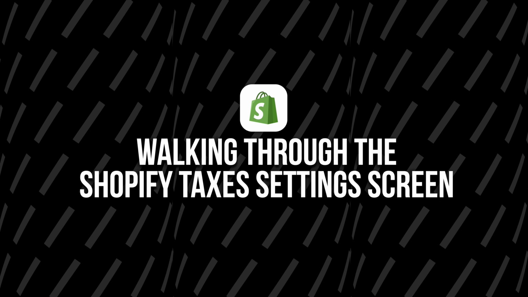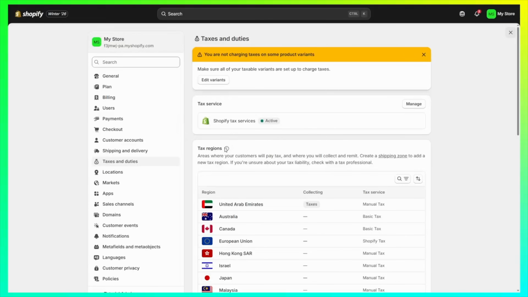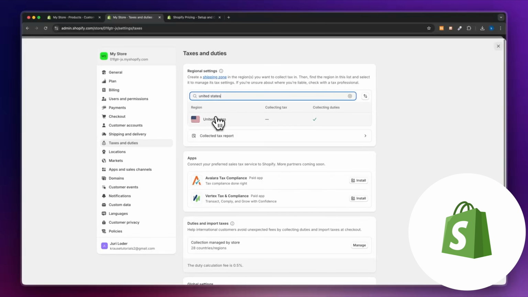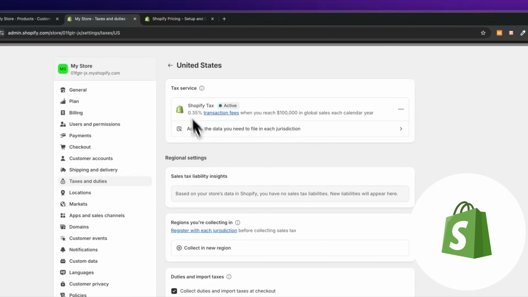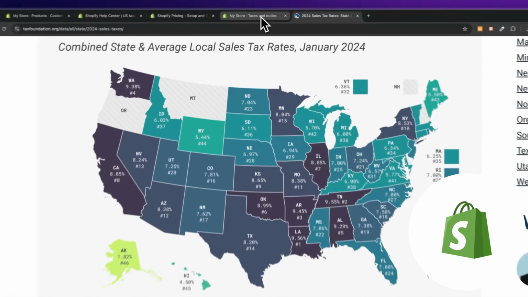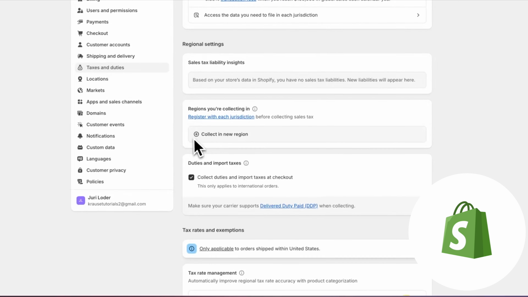Walking through the Shopify tax settings screen. So let me walk you through what you're actually looking at in the settings, then taxes and duties, so nothing's confusing. So again, at the top, you'll see a section for the United States. Inside that, there's a registrations tab and a shipping tab. Under registrations, you can add each state where you're registered to collect tax.